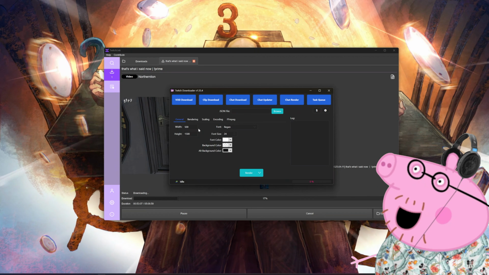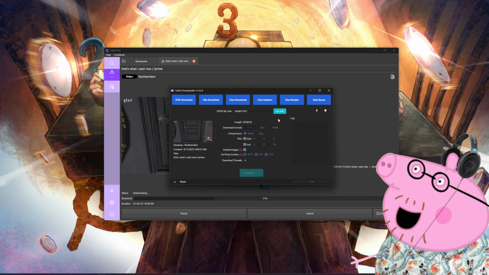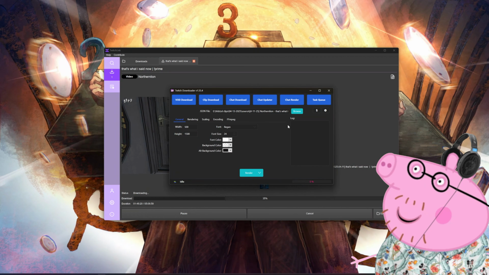These are my settings. Now once this VOD is downloaded, I will go to the render, select the chat file, and then render it out. These are my settings. This is the dimensions, the font I use. The background is set to transparent. Rendering out everything. I think everything is pretty self-explanatory.